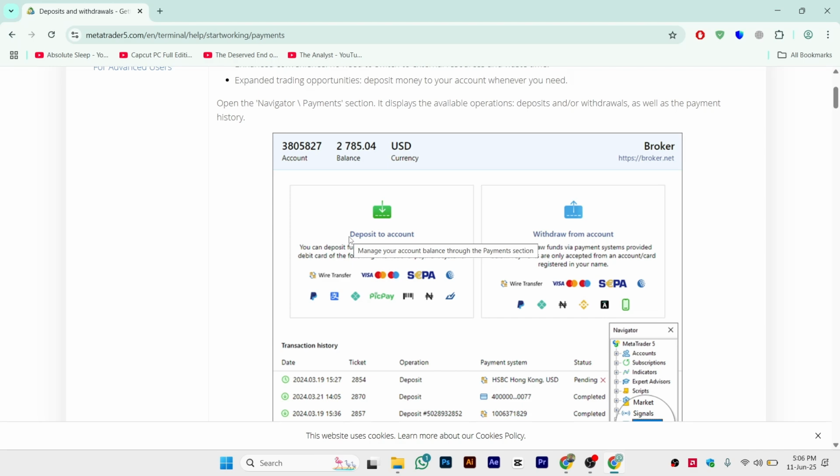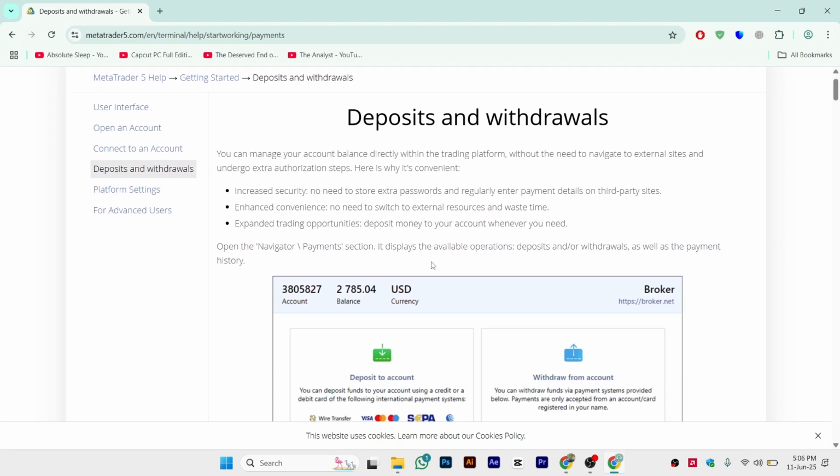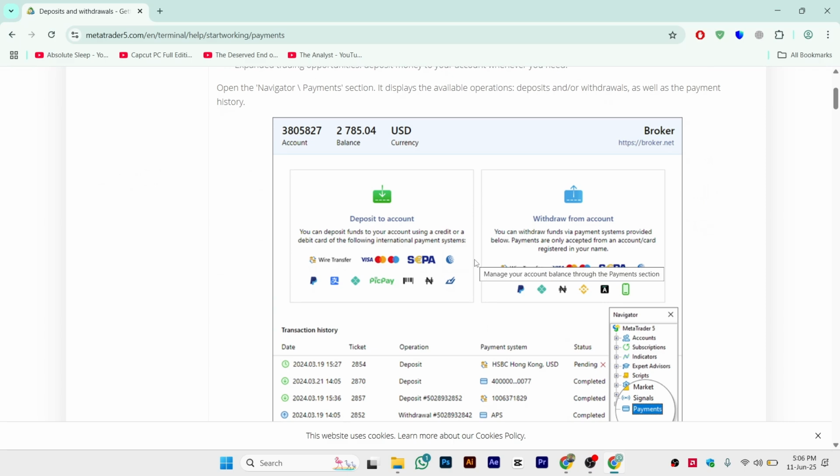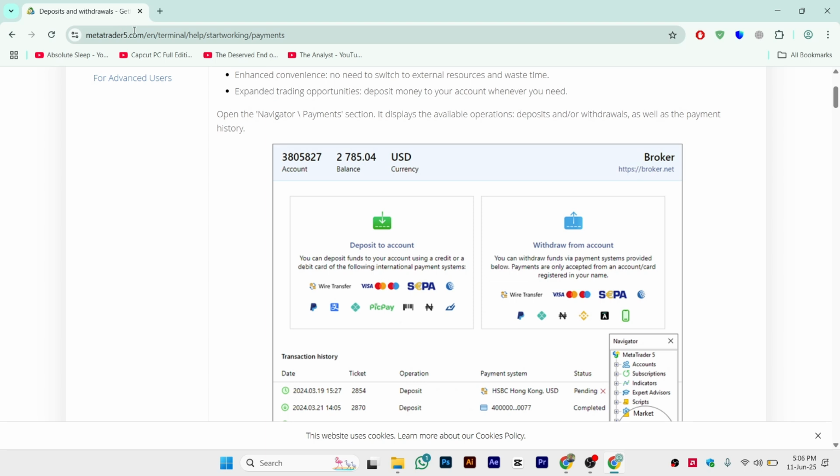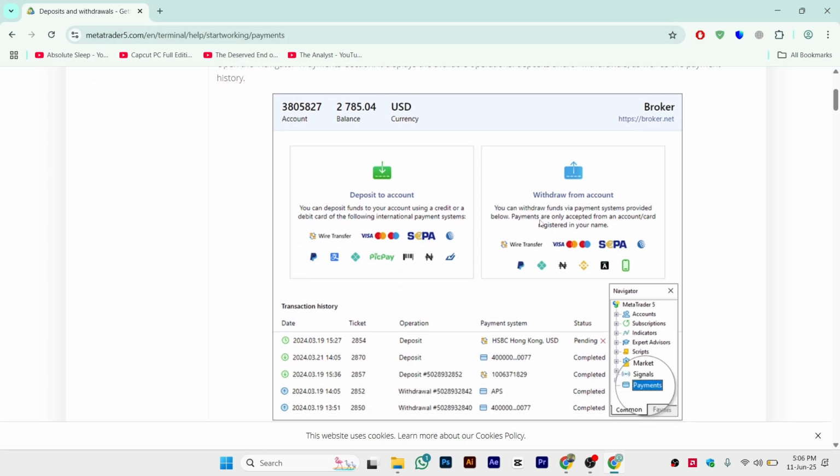Hi guys, in this video I'll show you how to deposit money in your Metatrader 5 account. So make sure to follow the step-by-step process, and after that you will be able to do it. Once you log in to your Metatrader 5 account, you will see an interface like this.